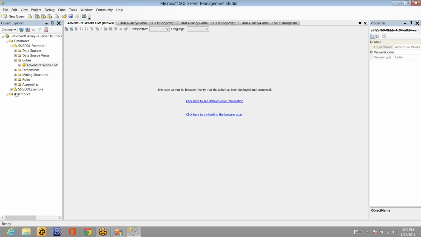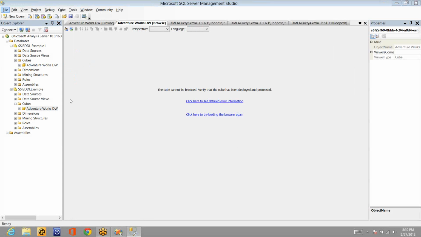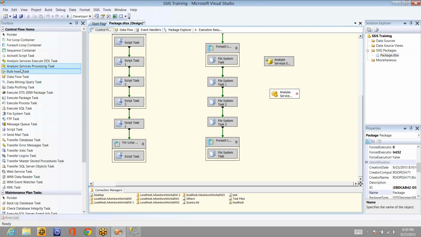And if you see, this is processed. This is the one I first processed using the Business Intelligence Development Studio. That is why it is active and available. Now let me show you how to make use of this Analysis Services Processing Task. This task is mainly or only for processing purposes, processing of the cube objects or SSAS database objects.